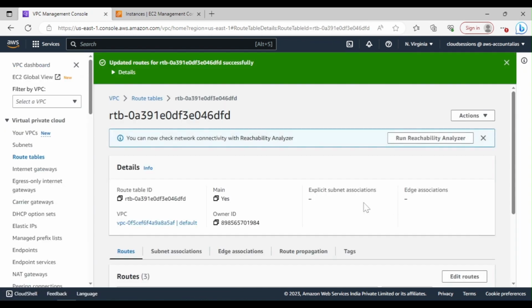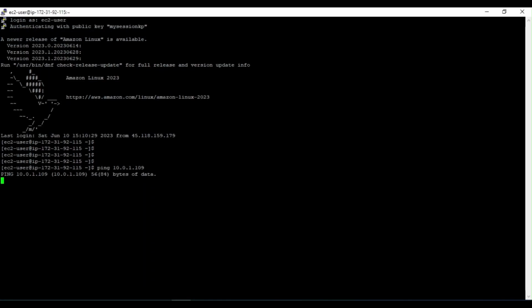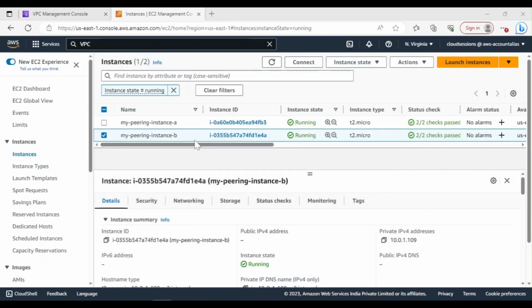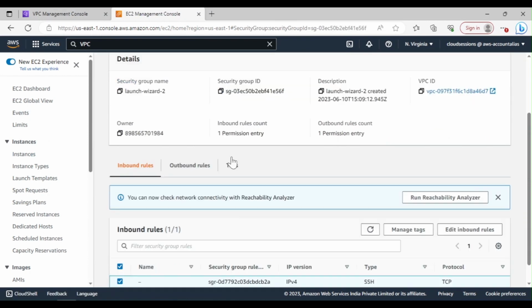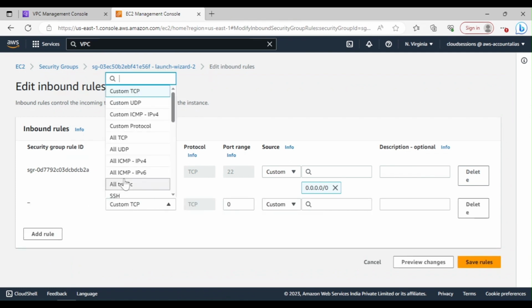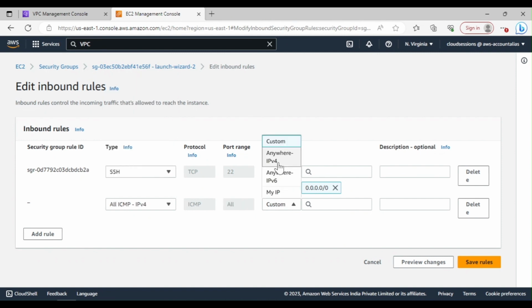Now we have added the routes. If I try to ping now, I'm not able to get any response. There is one last thing we have to do, which is to allow ICMP in the security group. So I'll go to the security group and add an inbound rule that will allow ICMP. I can restrict it, or I can just open it for everybody. For now I'll add it for everybody.